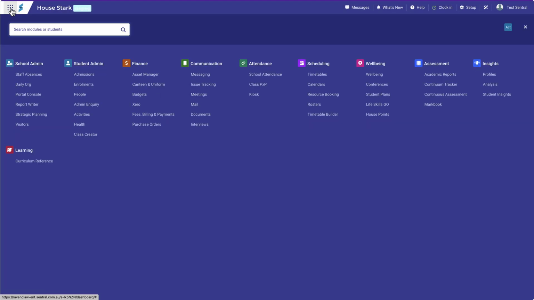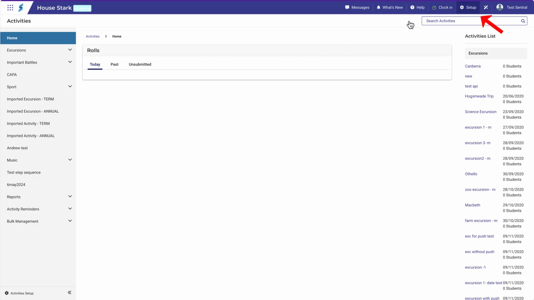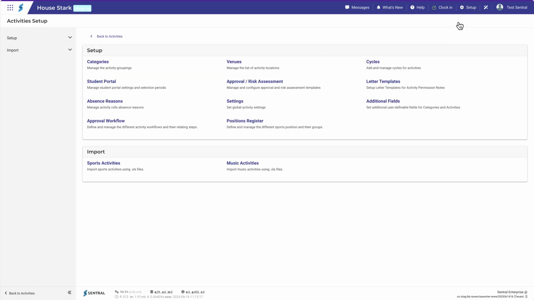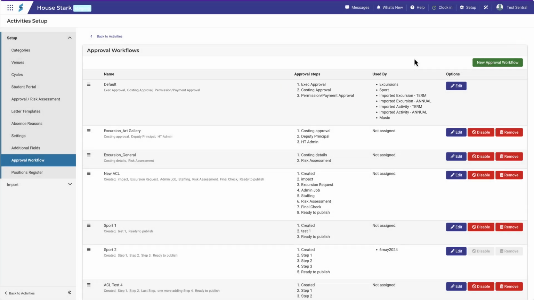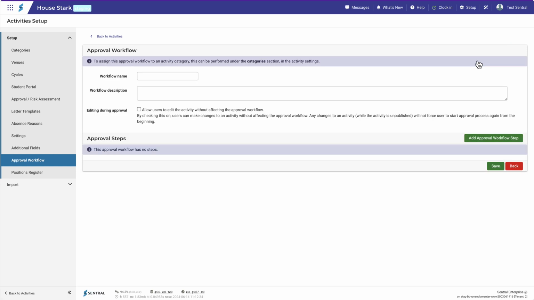I'm currently logged in as an administrator. Navigate to Activities and then Activities Setup. Now click Approval Workflow. You can see existing approval workflows listed, how many approval steps are involved, and which activity categories they are used by. Click here to create a new approval workflow.